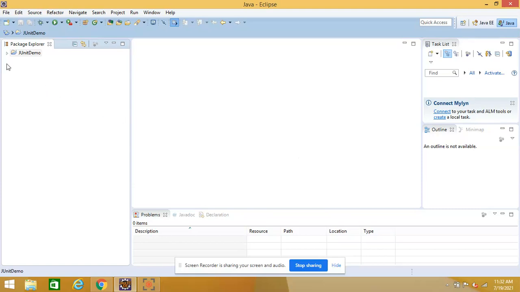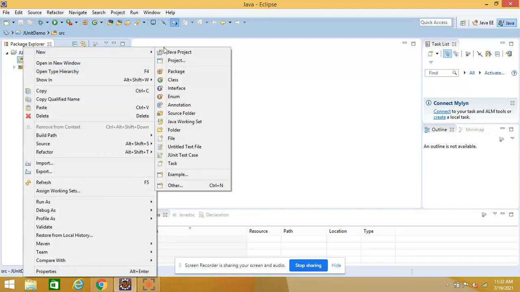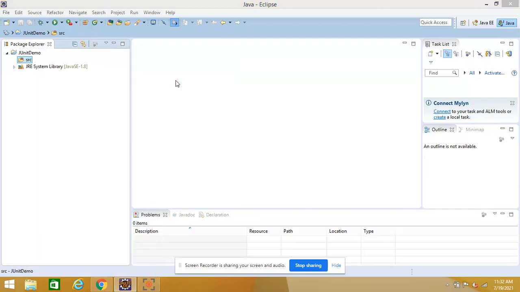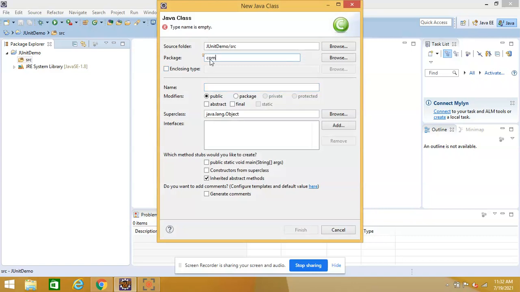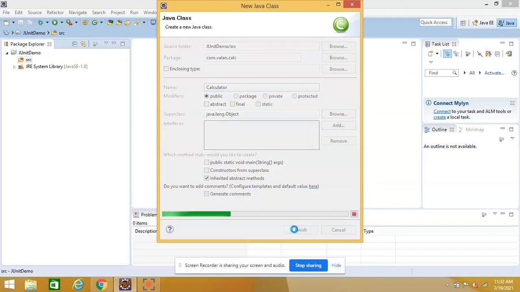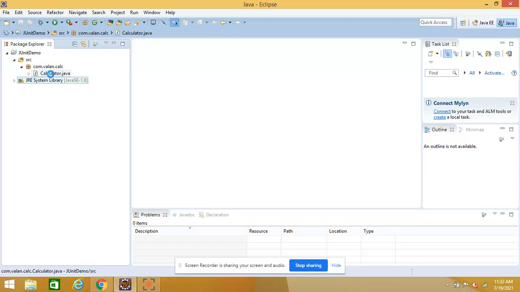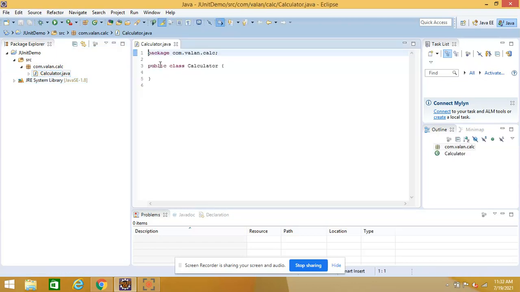Now my project is ready. If I want to write a test case, first of all I need to create my business logic. Let me create one simple business logic. Let me keep it in the package com.valan.lc, and I will name the class Calculator. Just consider, friends, this is my business logic class, the Calculator class. Let me increase the font size.